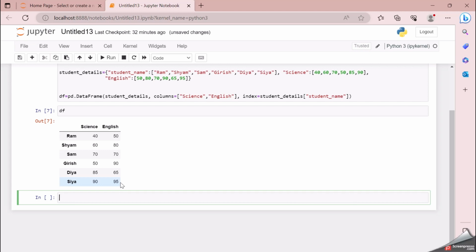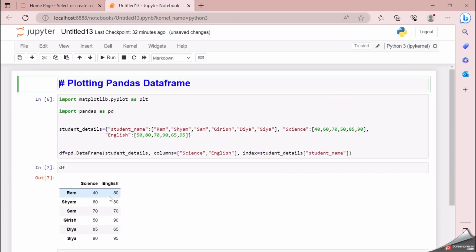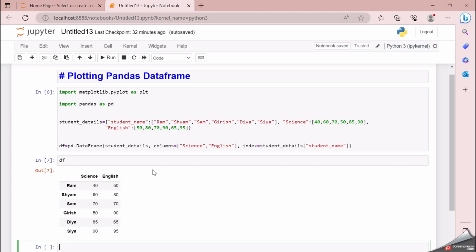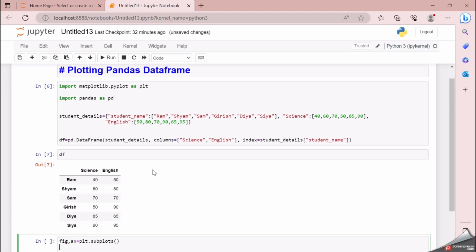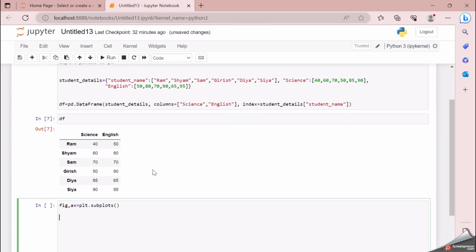Now how can we plot the graph using this particular data frame? I've already imported Matplotlib. So now let's go ahead. Let me say fig comma ax equal to plt dot subplots. This is the object oriented plotting technique. Now let me plot my graph by saying ax dot plot.